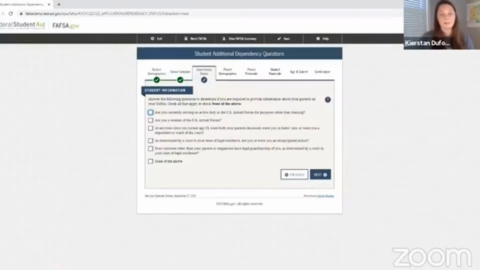All right, the next question, does someone other than your parent or step-parent have legal guardianship of you as determined by a court in your state of legal residence? The key thing that we need to pay attention to here is the words legal guardianship. So if you or your student is working on the FAFSA and someone has custody of them other than their biological or adoptive parents, custody and guardianship are not the same thing in FAFSA world. I know we talk about that in K through 12 generally interchangeably, but the major difference we need to pay attention to here is that custody is temporary and guardianship is permanent. That's why it's specified only legal guardianship here.